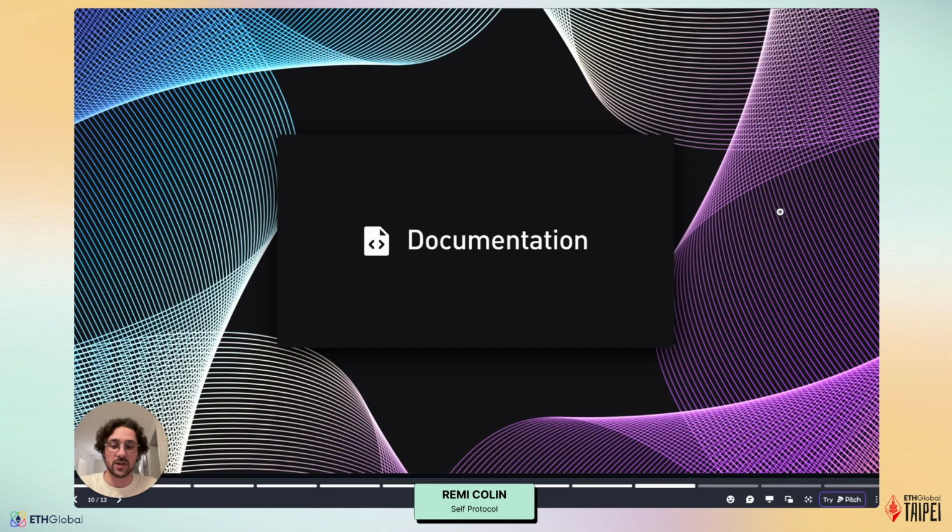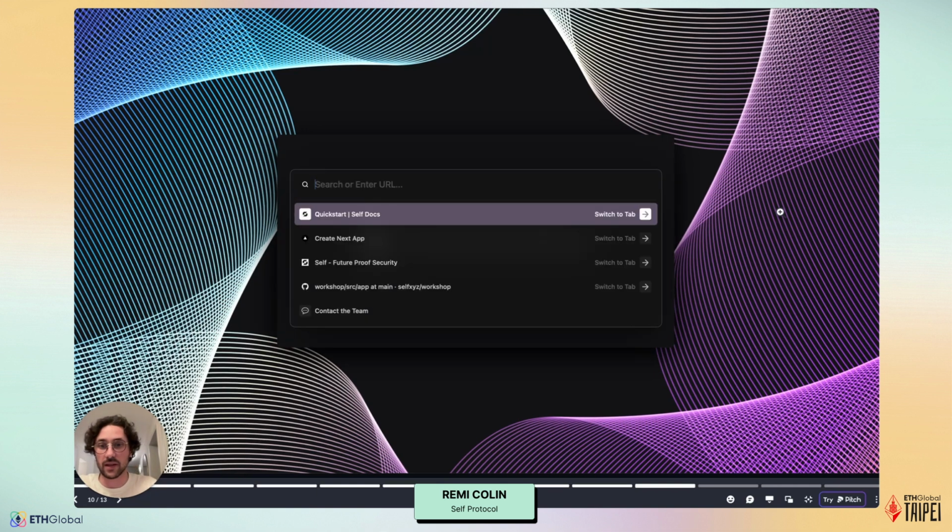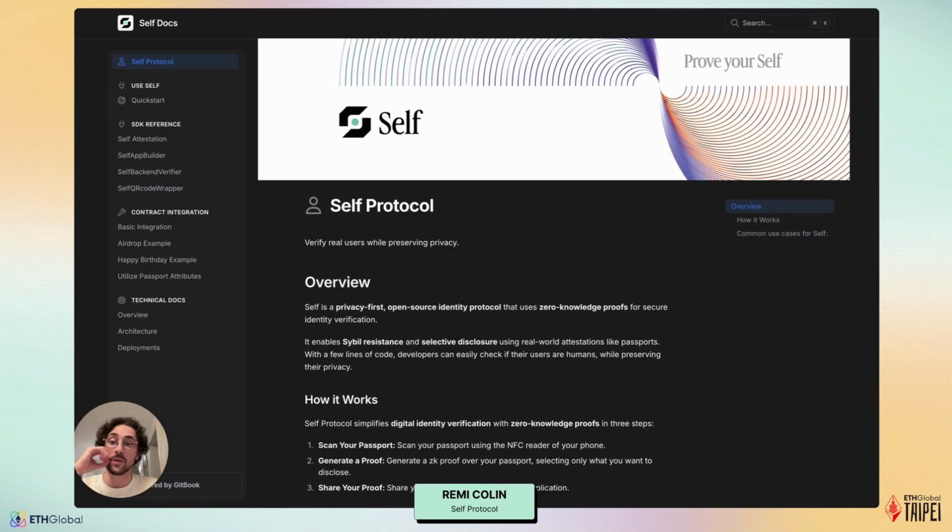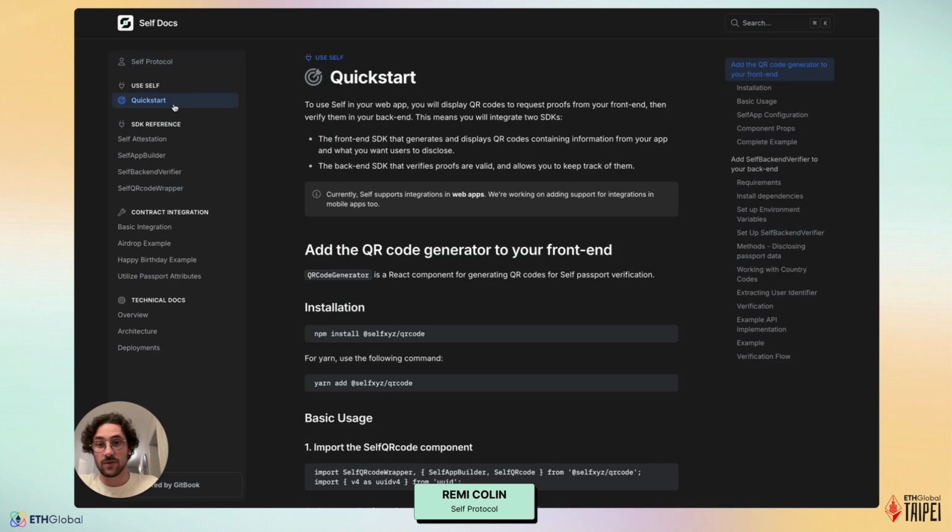Great, let's check together now the documentation. You have access to the doc on docs.self.xyz, and we should look at the quick start. So the SDK is split in three parts. The first one is for the front end. The second one is for the backend. And the last one is for the smart contract.